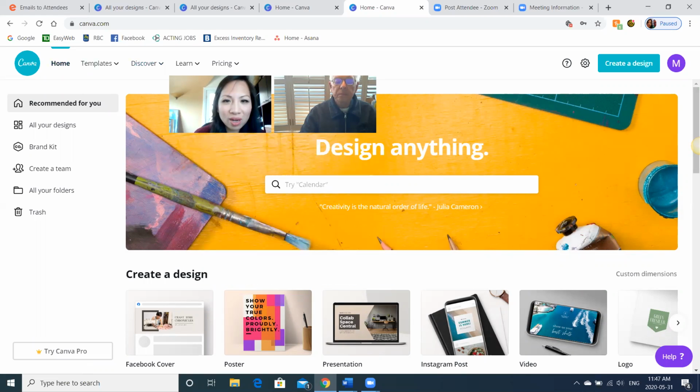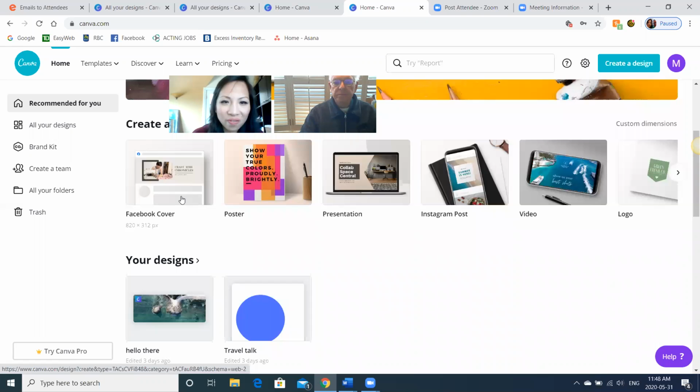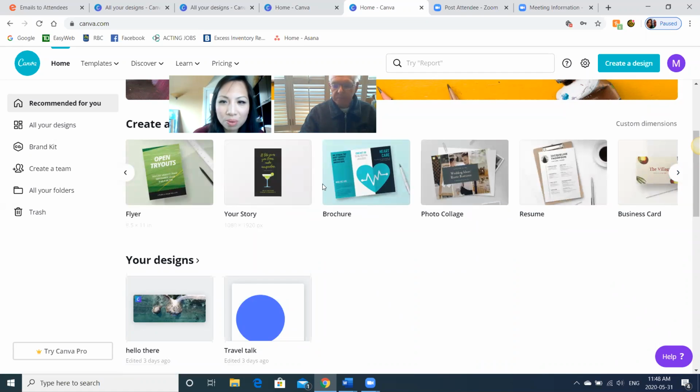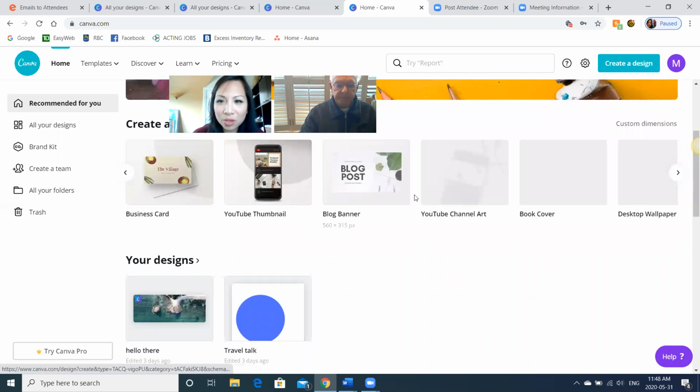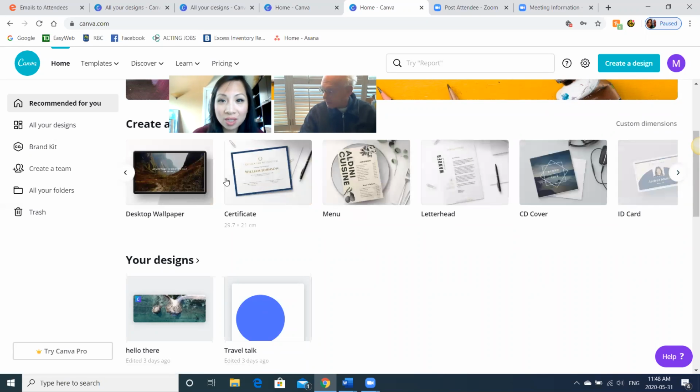What Canva is great at is they have pre-populated templates for you so that you don't have to go from scratch. So if you look down here, it says, would you like to create a Facebook cover, a poster, a presentation, an Instagram post, a video, a logo? And you can just basically go all the way to story, brochure, collage, resume, business card, book cover, YouTube channel, anything you can name off, they already have a set of templates that you are able to pick.